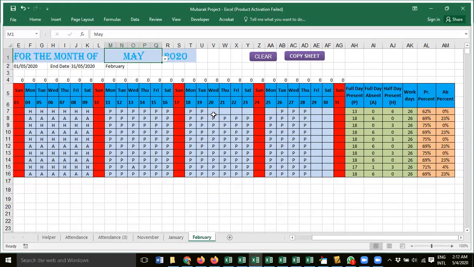Okay, so let's see if I put someone present for all these days, how does the data change? Okay, his data is changing. Maybe these guys were not present during these 4 days. So this data is also changing over here.